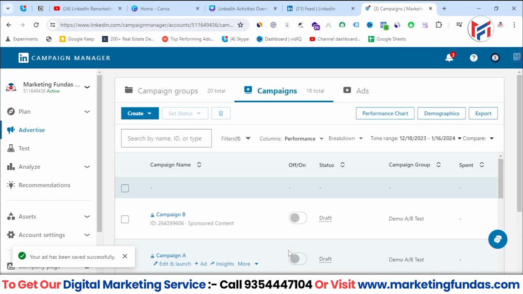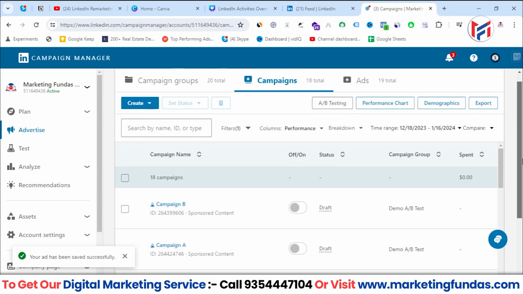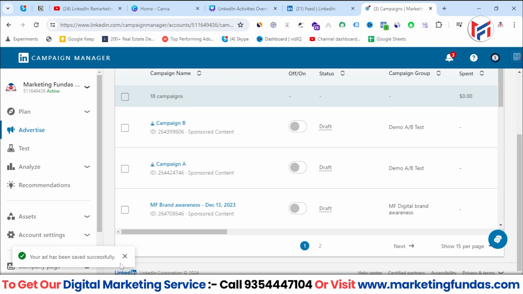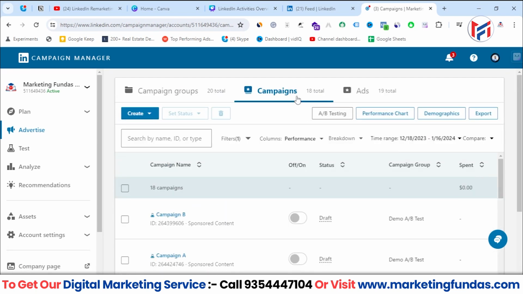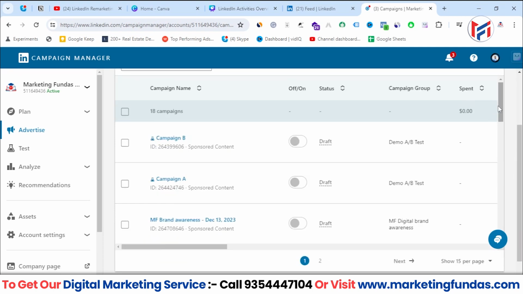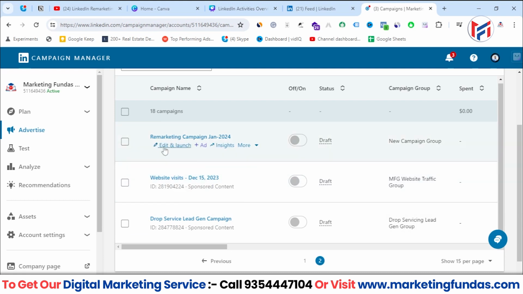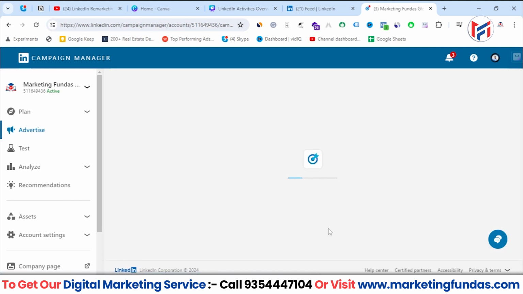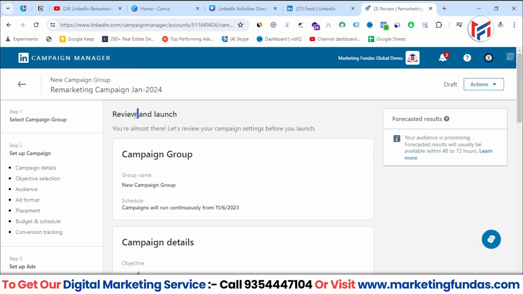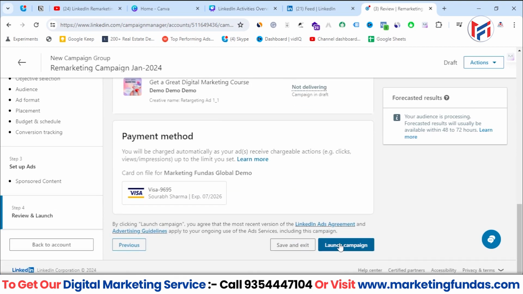And how to launch it later, like let's say you want to launch it the next day. To find the campaign, you need to go to the list of campaigns and find the campaign which you have created. Let me go to the next, and here you can see remarketing campaign Jan 2024. Just click on edit and launch, and you will be into the last step, which is review and launch. And you can hit the launch campaign button. So this is how you can create remarketing, or retargeting, whatever you call it.